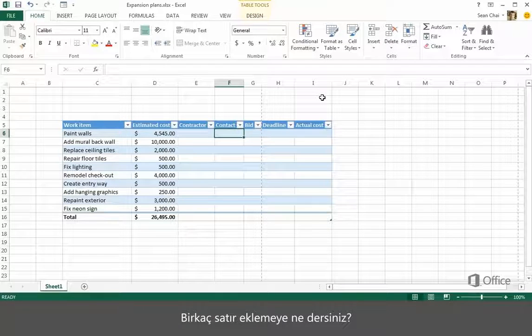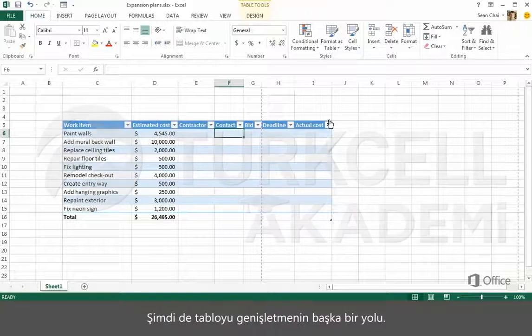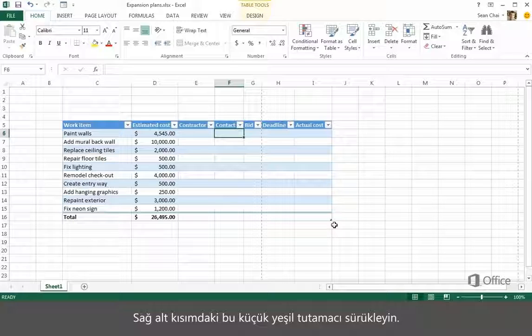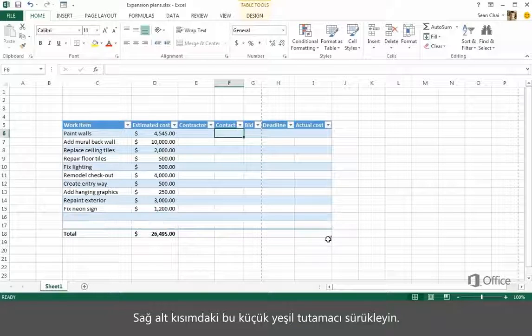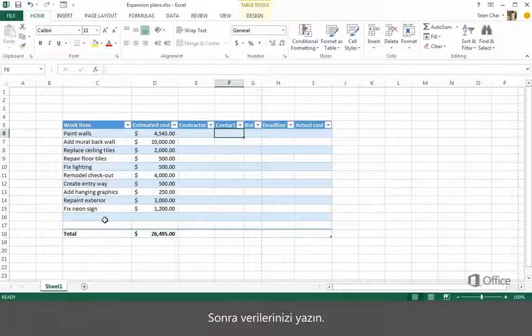What about adding more rows? No problem. Here's another way to expand a table. Just drag this little green handle in the lower right. Then type your data.